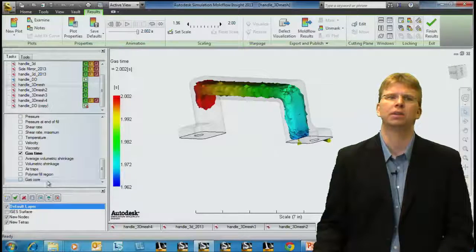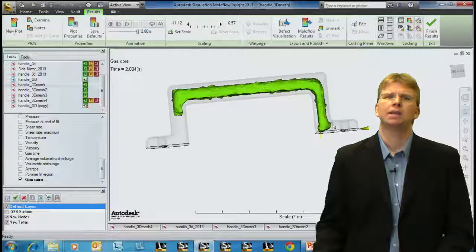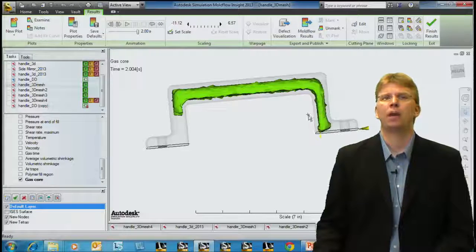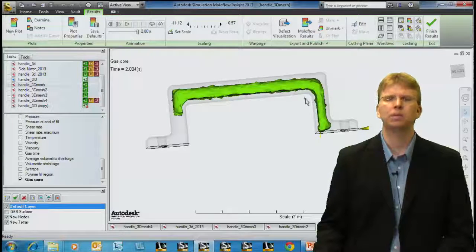So we can take a look at, for instance, the gas core, and look at the model. How thick is this section here? We can take cross sections through, even do some measurement if we want to. It didn't quite go as far as I wanted it to. I wanted it to go down to the bottom of the handle so that this whole section is hollow. So I need to make some adjustments.